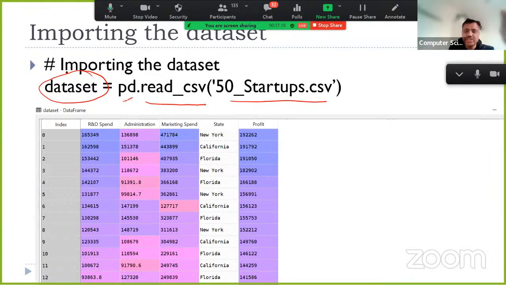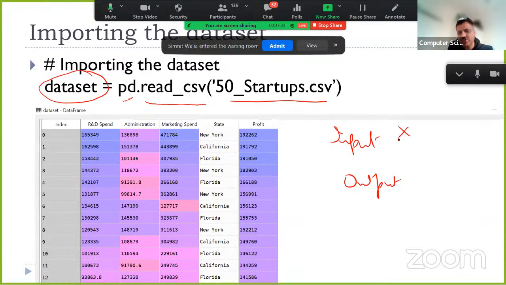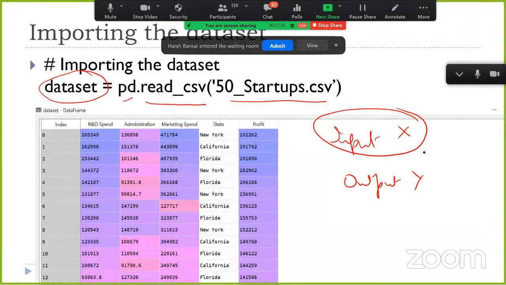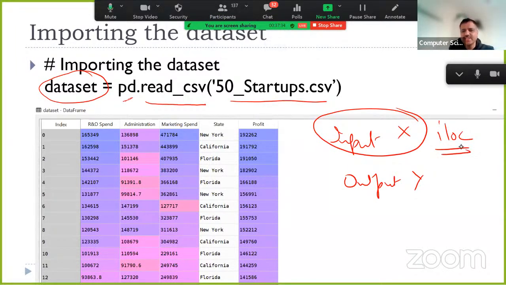I have to create input and output attributes. So to create input and output attributes, you have to create x and y. So can anybody tell me how I will create x in this? Using iloc. So I have to use the iloc method to create x. And what will I write in x's iloc?